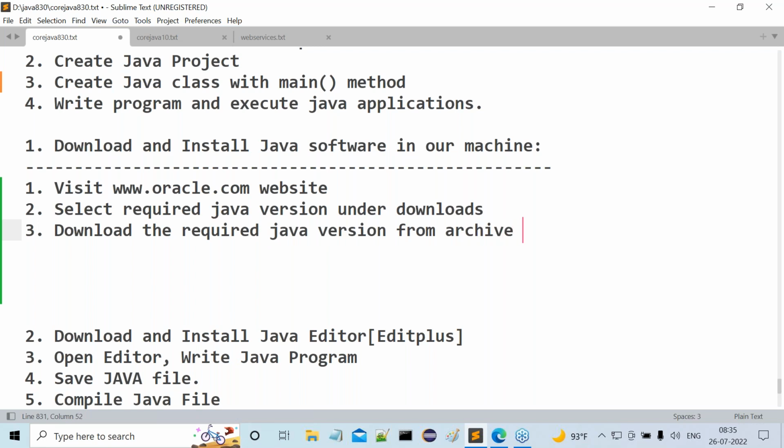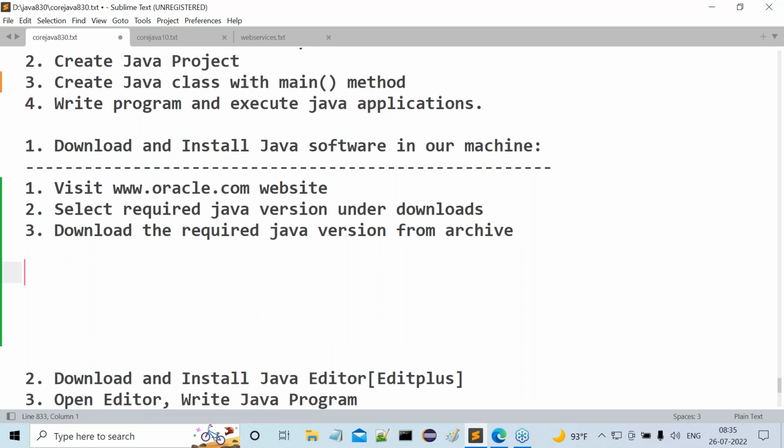From the Oracle database, we have to download all these things. These are the very steps we have done. We only downloaded the softwares. Tell me, all of you, how many softwares were downloaded previously in the last class? Three versions. What are the three versions of Java? Java 6, Java 7, Java 8.